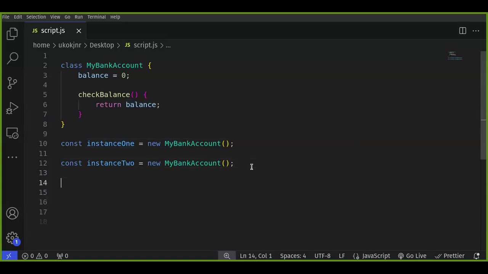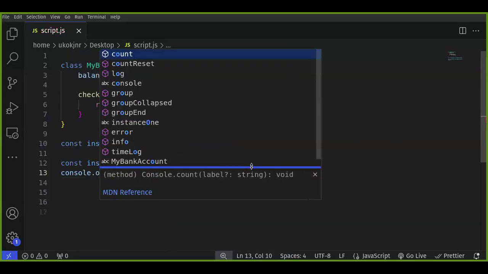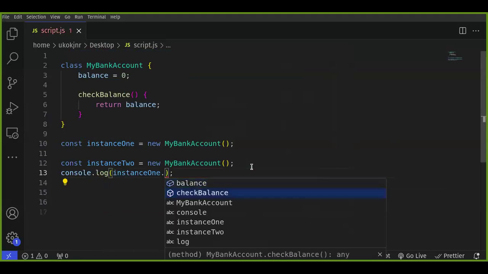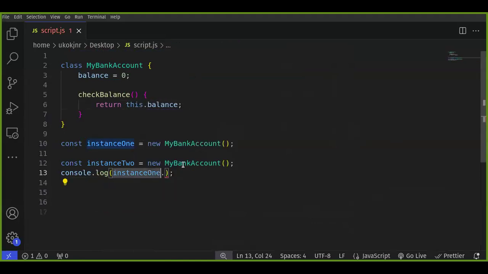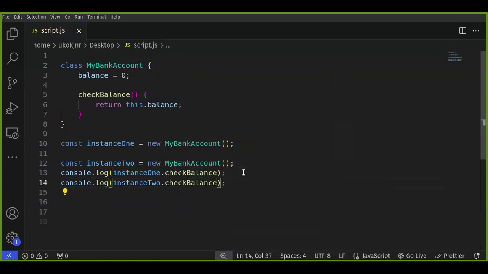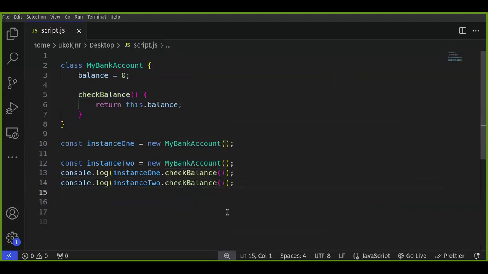Let me just do it down here. If I said console dot log instance one dot, you see balance and you see check balance, right? So let me add this again: instance one dot check balance, let me call check balance, and then we'll also do console dot log instance two dot check balance. And this is a function, so we need to also put those brackets there.